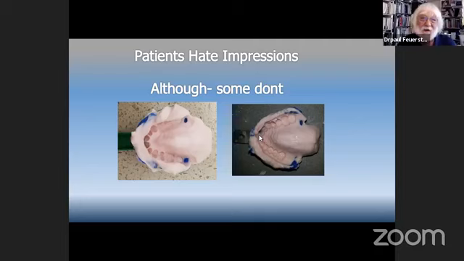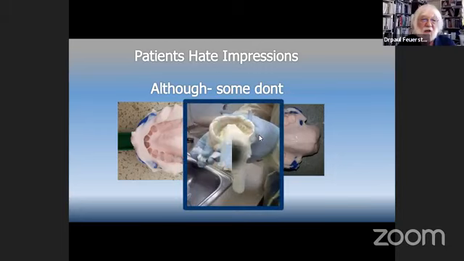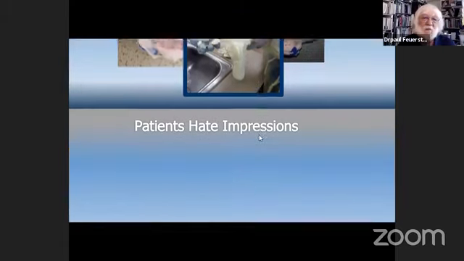A friend of mine teaches general anesthesia dentistry, sedation dentistry, and said, here's what one of my students did for us one day. Took an alginate of the throat and the uvula. The patient did survive. So all patients don't hate impressions.